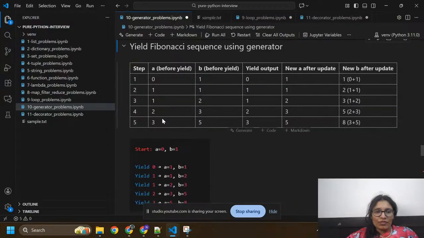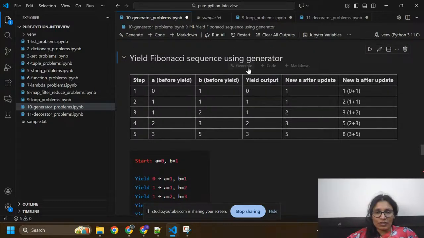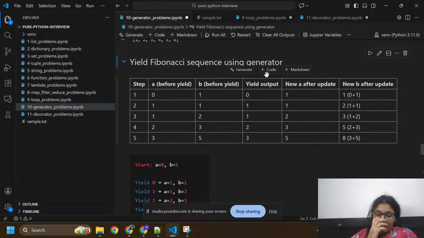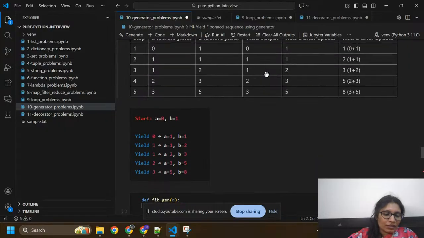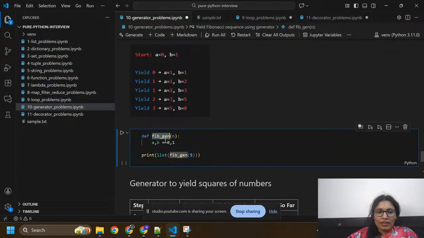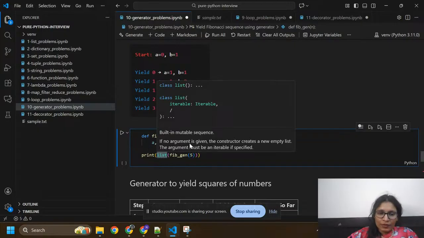Okay, now we are going to find a Fibonacci sequence using a generator. This is also confusing, but I already explained the Fibonacci series. This is the function name. Here I'm going to find n equals 5 Fibonacci numbers. So here a equals 0 and b equals 1. I want the output in a list, that's why I wrote list here.